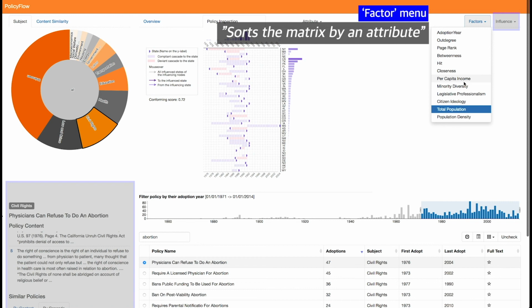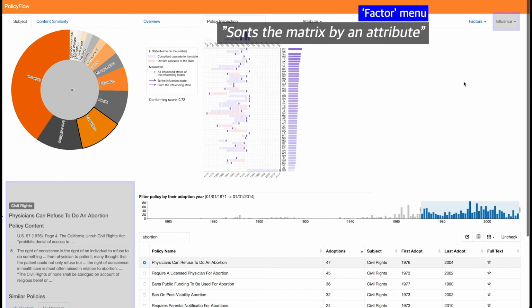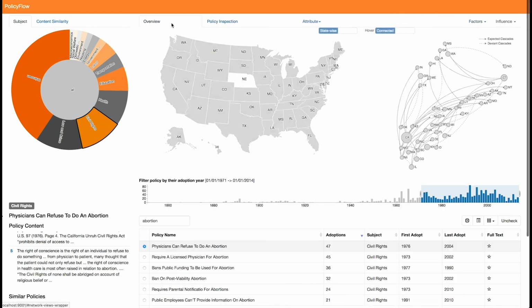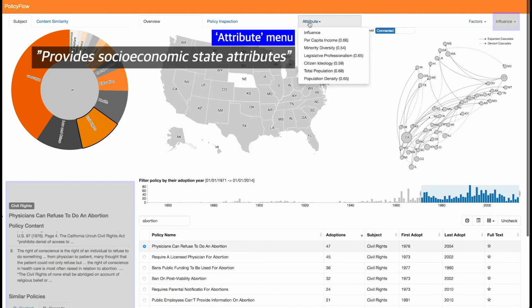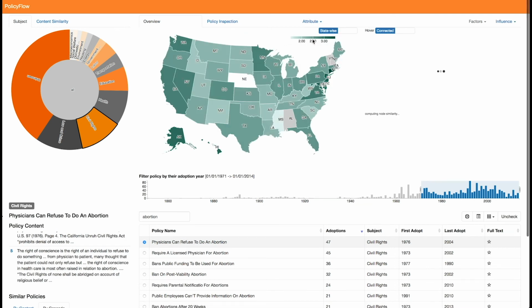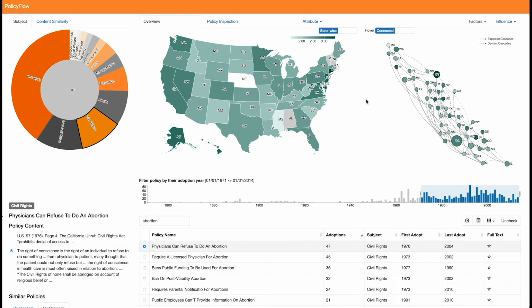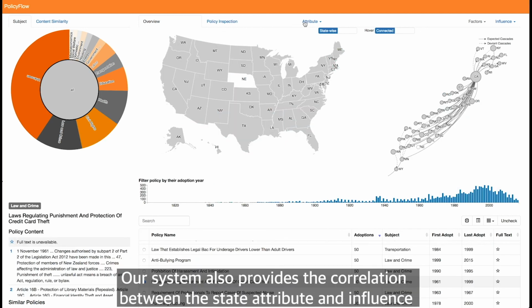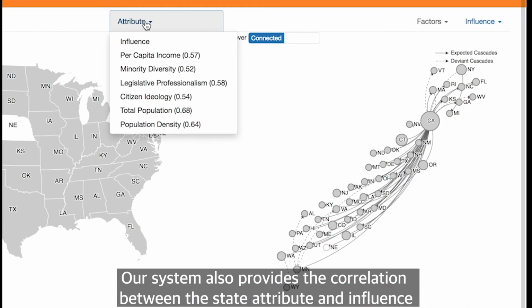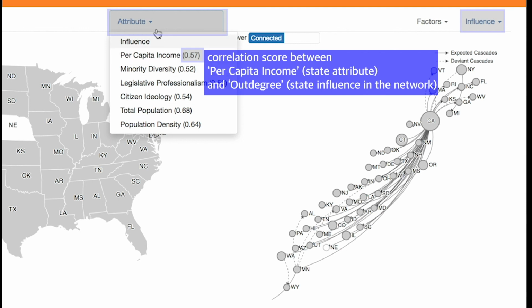The matrix is also sortable for a variety of factors, for example, total population. We also provide socioeconomic attributes of the states, so when you select an attribute, the map view and network view are colored by it. Attributes are displayed with correlation scores. For example, how per capita income is correlated to the degree of influence.